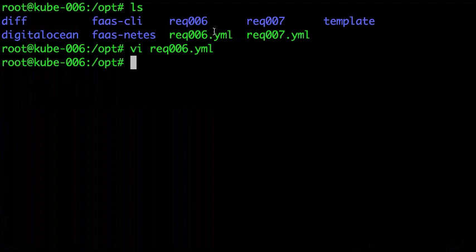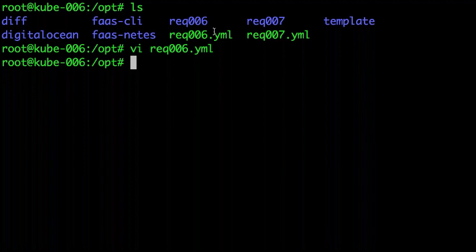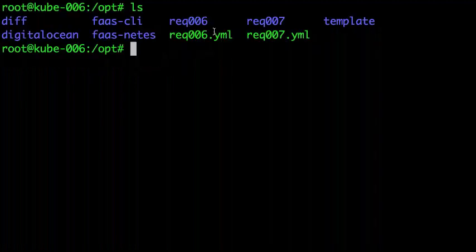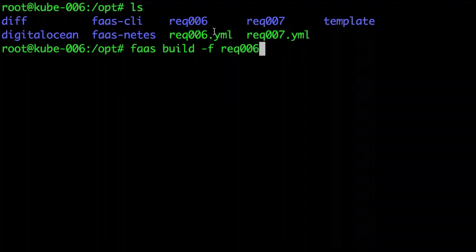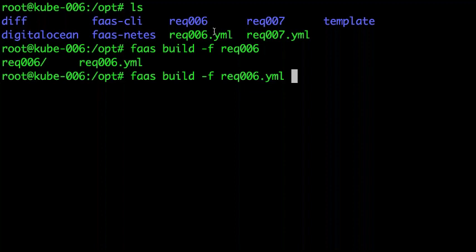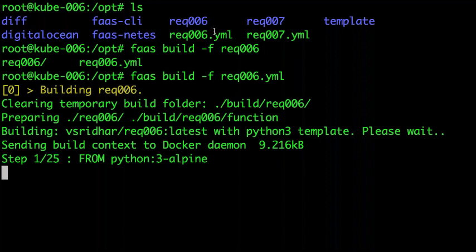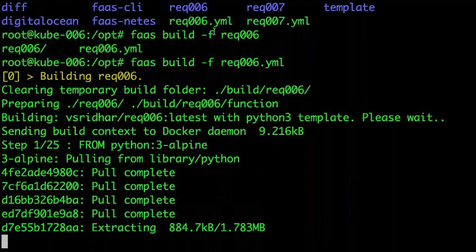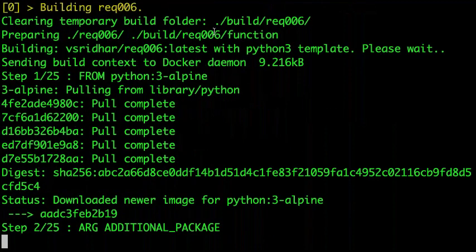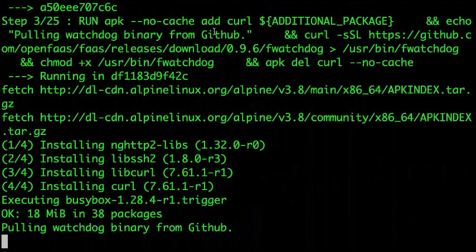Now we have the YAML file setup ready, and the request handler is ready. All we need to do is deploy. To do this, we use faas build -f, and then the YAML which we have. Okay, so we just need to build it. When we build it, a Dockerfile gets created with the handler which we have used. We have used Python, so the Python handler is used to build this particular Docker image. So both the images have been built.